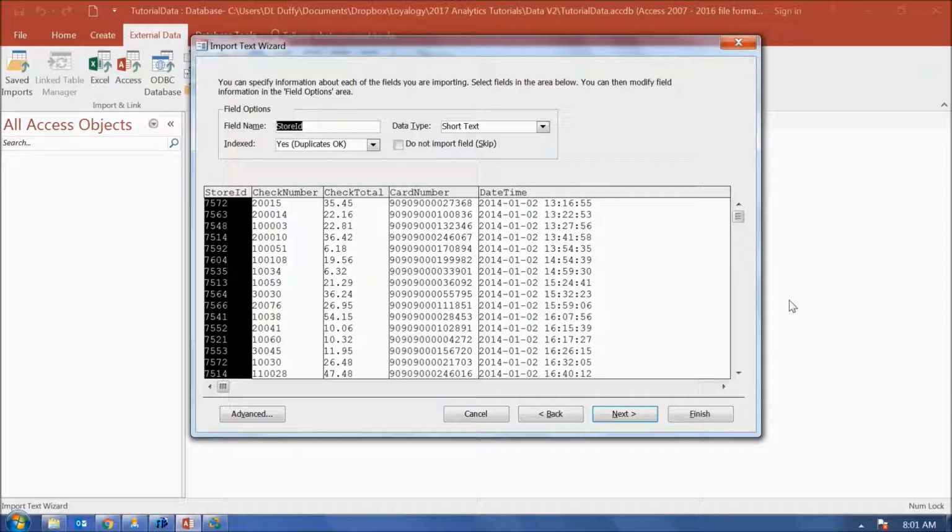And I do the same thing with these date time fields. You'll see there's a date time field that's going to be imported that has the standard SQL date time layout with a 4-digit year, 2-digit month, 2-digit day, and then a 24-hour time reading, 2 digits for the hour, 2 digits for the minutes, 2 digits for the seconds.